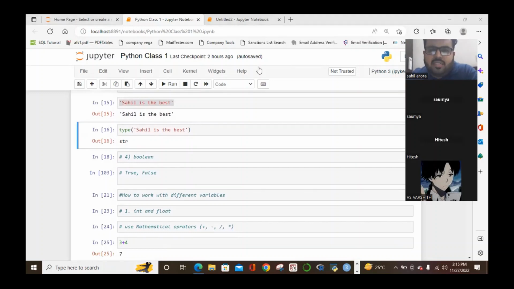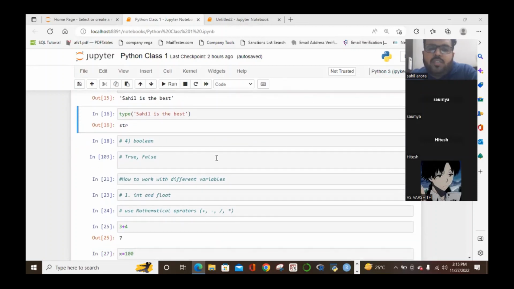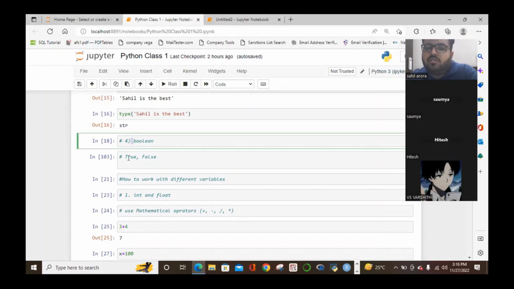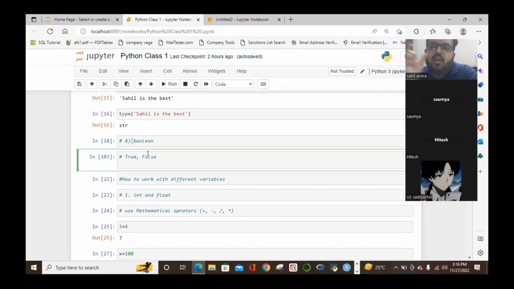Amazing. Just give me a second, guys. Now, coming to Boolean. In Boolean, we have true or false, whether the statement is true or the statement is false. We will do that later, but this is one of the types. If your answer is true, that type is known as Boolean. If your answer is false, that answer is also known as Boolean.